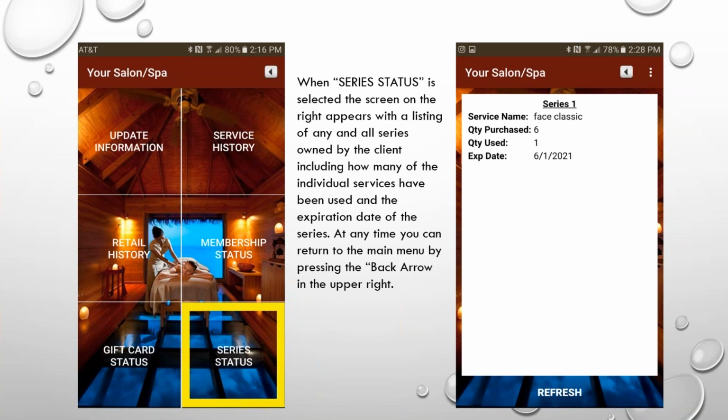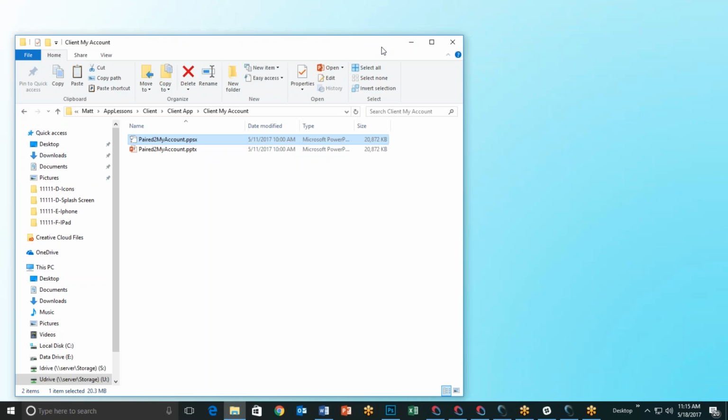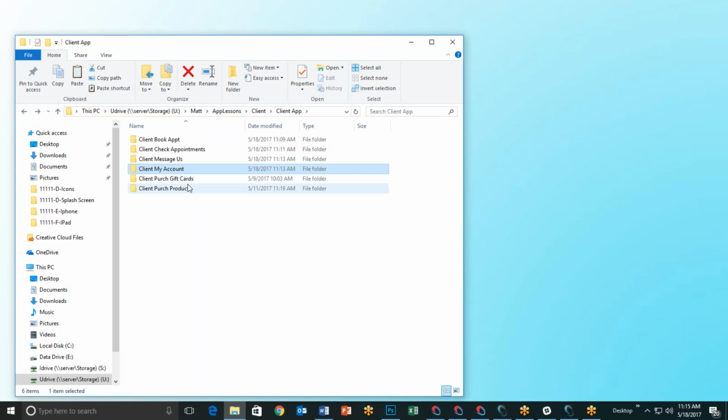And then finally, series status. If they have purchased a series from you, it will show what series they own, how many of those services are part of what they purchased, and how many they have used. And if the series has an expiration, the expiration date will be there as well. That's your client experience on My Account.